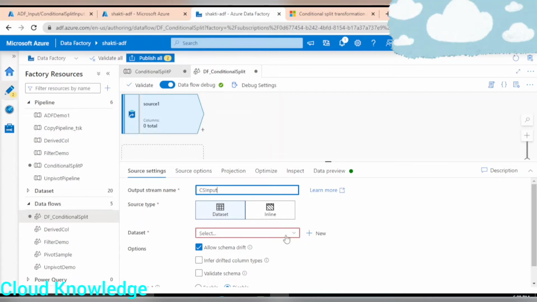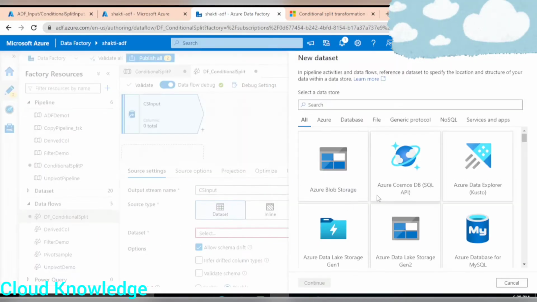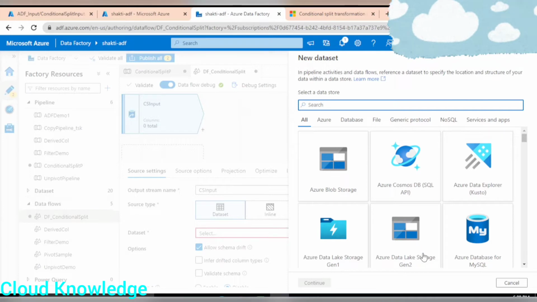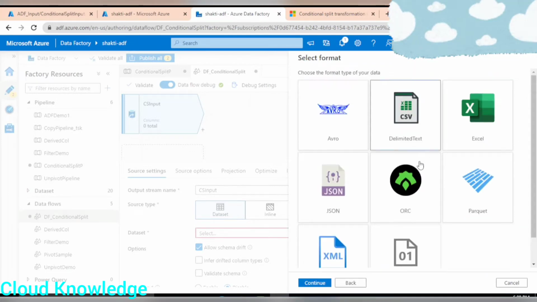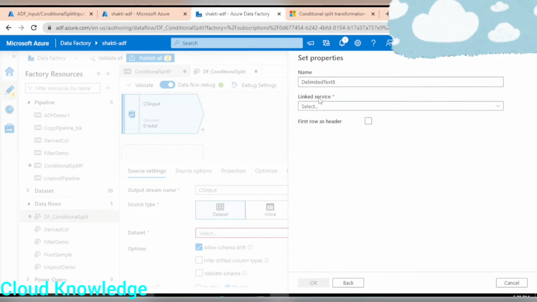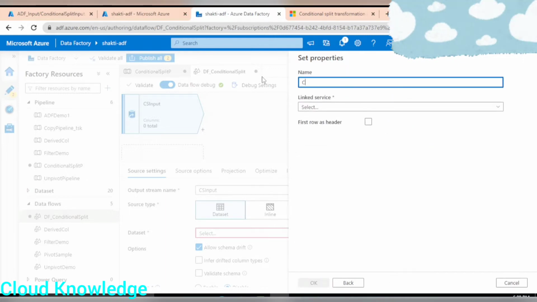Next we'll connect to the dataset. We know our file is placed inside the Gen2 storage account, so here is the option present to connect to Gen2. Continue. We know it is a CSV file, so we'll click on delimited text. Continue. We'll name it conditional split input dataset.